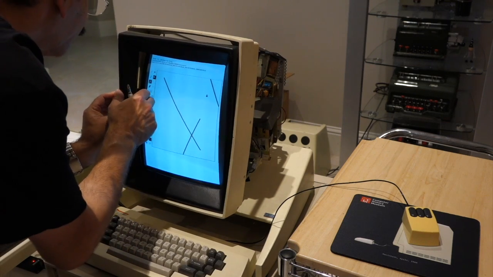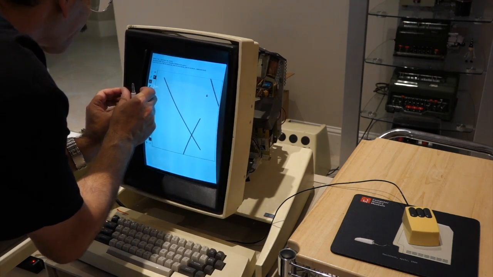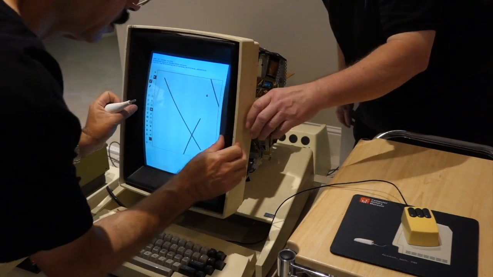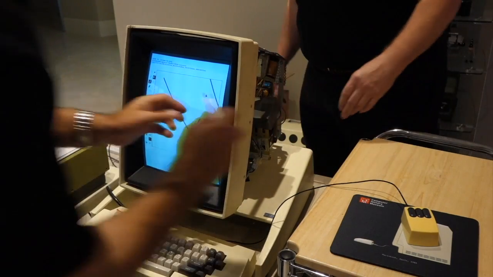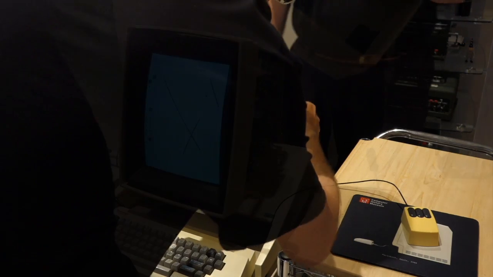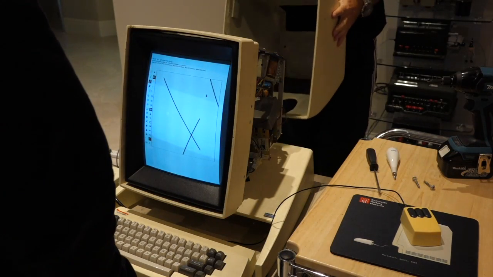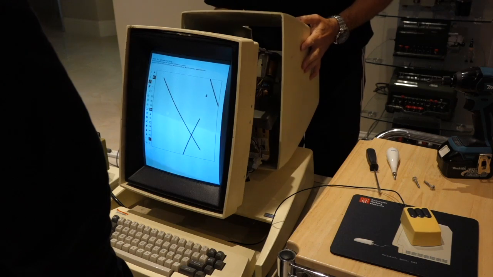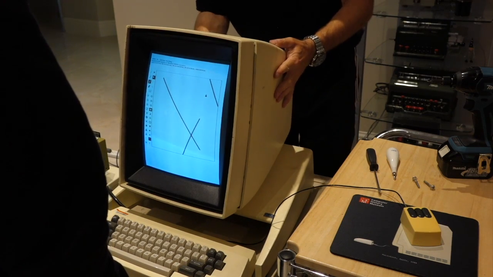I didn't test it before. Woohoo! There you go. Ooh, tighten her up. All right. Just freeze. There you go.